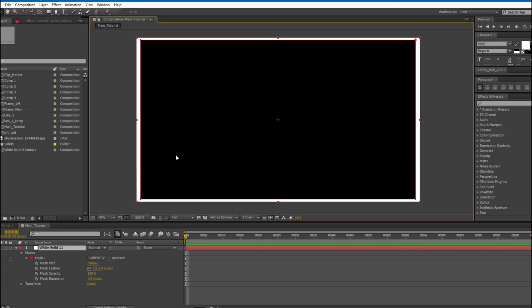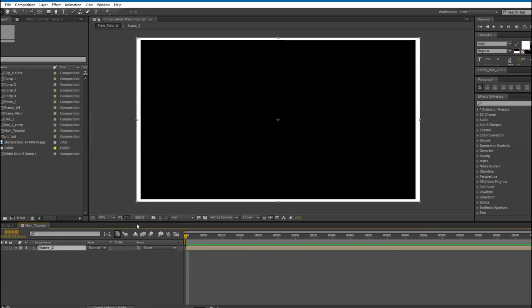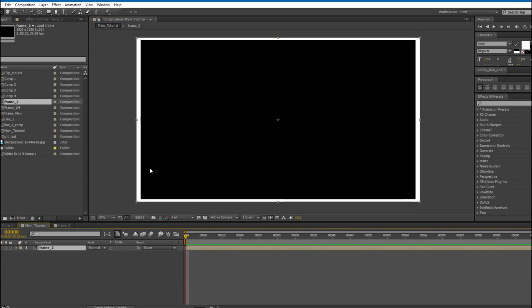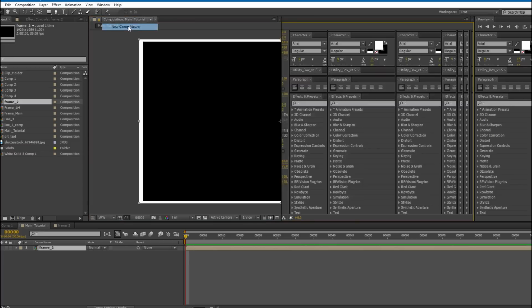So now I want to pre-compose this layer. I will select this layer, press Ctrl Shift C for pre-compose, and I will name this new comp frame 2, hit OK. And now we've created a new comp, and I can double click this to access it. But first I will go back in my main tutorial comp, and I will lock this comp viewer, and if I press on this little arrow over here, I can make a new comp viewer.